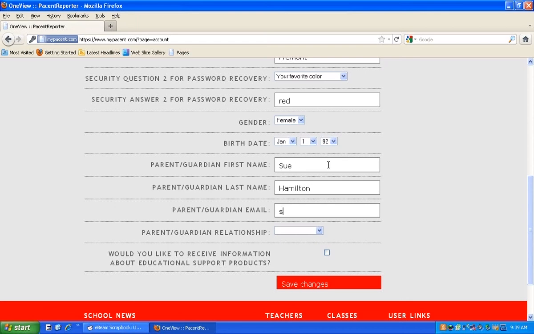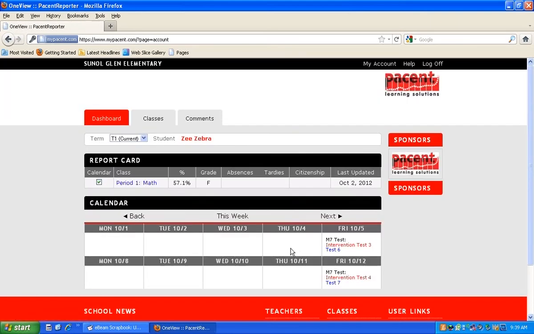And her email is... Okay. And she is my mom. Okay, and I don't want to receive any information, so I'm not going to check the little box, and I'm going to put save changes. Now, do I want to remember this password? Yes, because that's my new one.